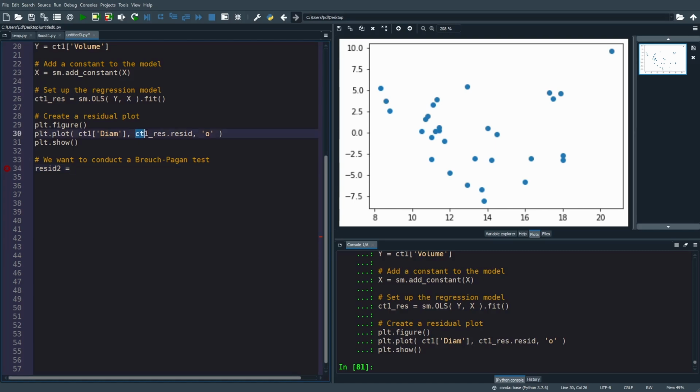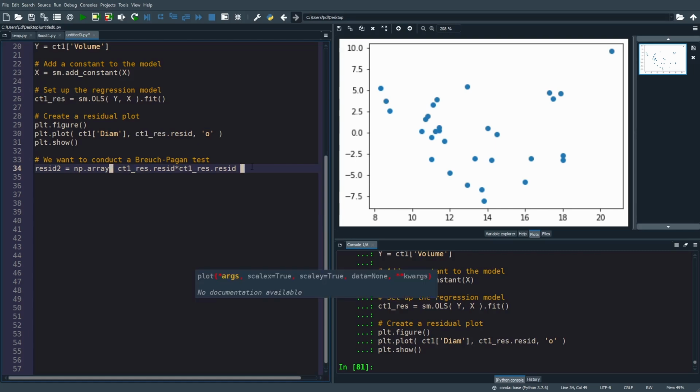I'm just going to copy and paste. And there's several ways you can get a square, but the easiest way is just multiply it by itself. That'll do it, sure enough, and it should work. Now, we're going to have to actually modify this and turn this into an array using NP or NumPy. Okay, so this is going to put it into an array that the regression later will like.